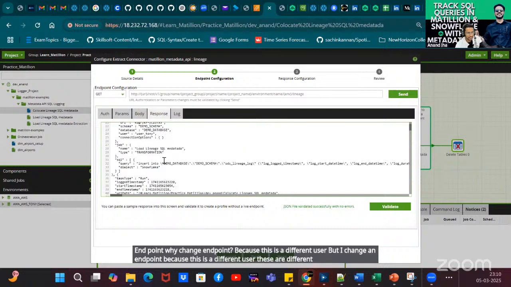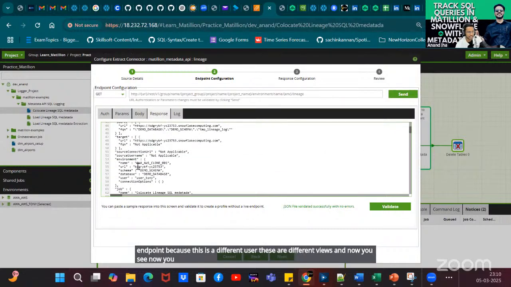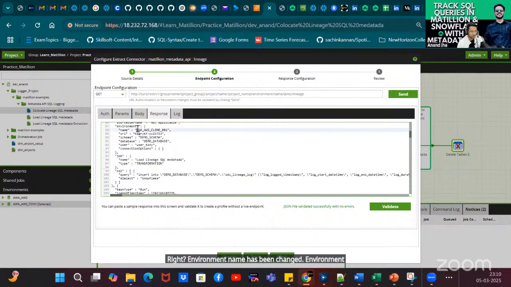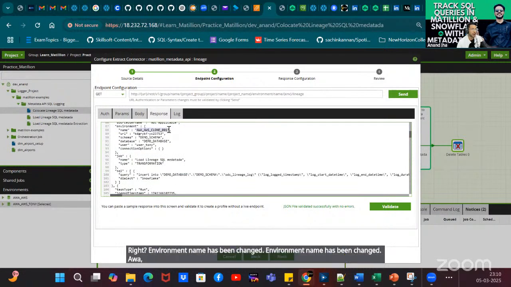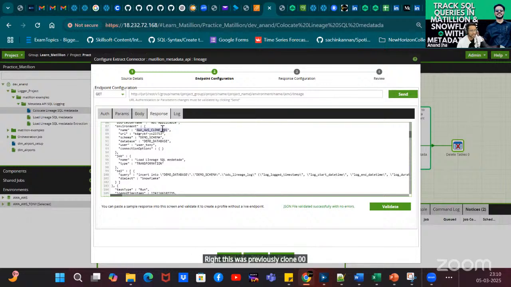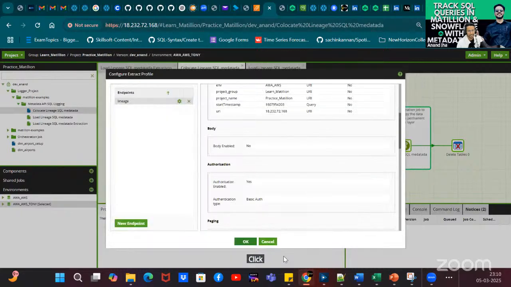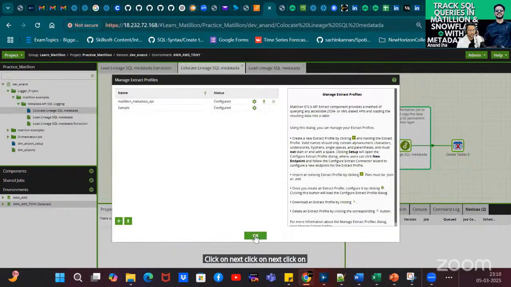Now you see what is next. You see this: environment name has been changed. AWS clone 001. This was previously clone 001, so that's why it is taking it. Click on next, click on next, click on next, click on finish. Click on OK.